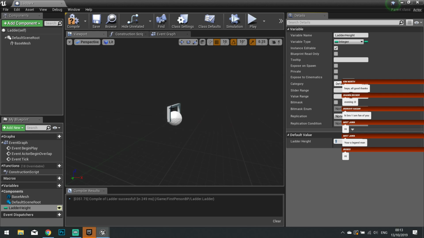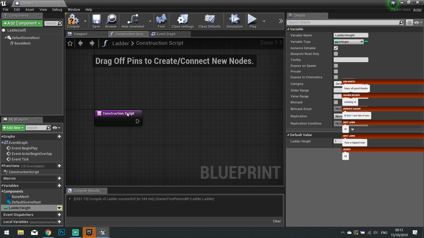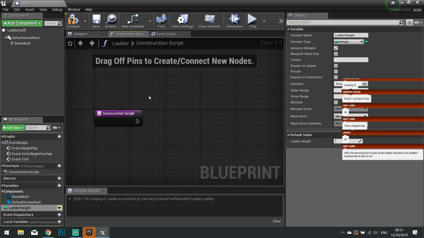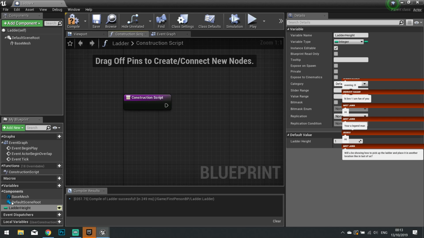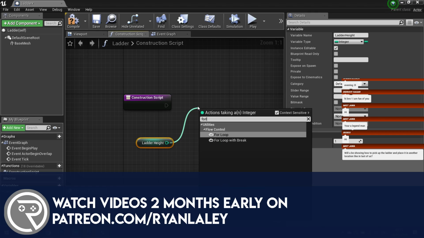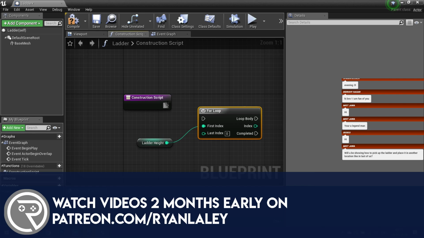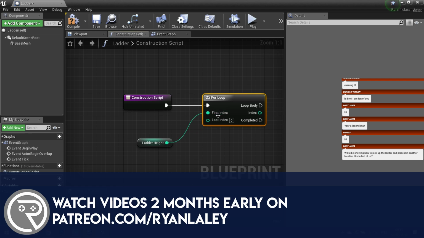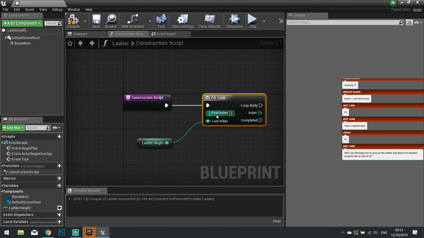Okay, so this first step here. On the construction script, this is where the magic's going to happen to create the ladder height. What we're doing here is taking this variable, the ladder height, and choosing get, and this is going to go into a for loop, like so. So it will be the last index, not the first. So the first index is 0.